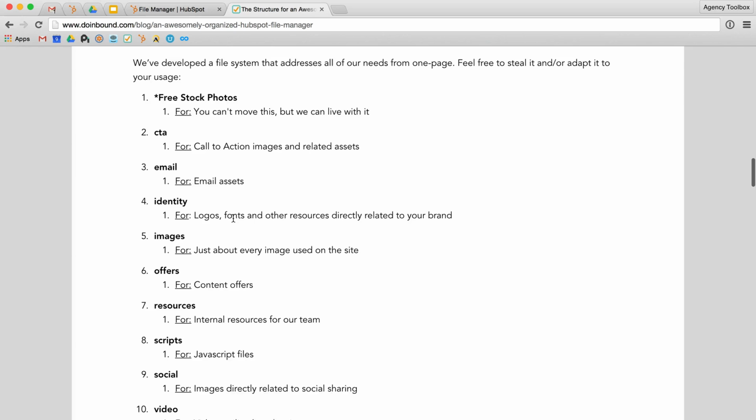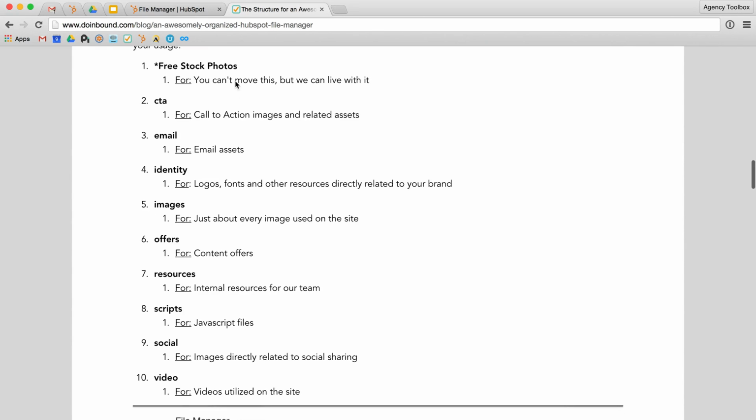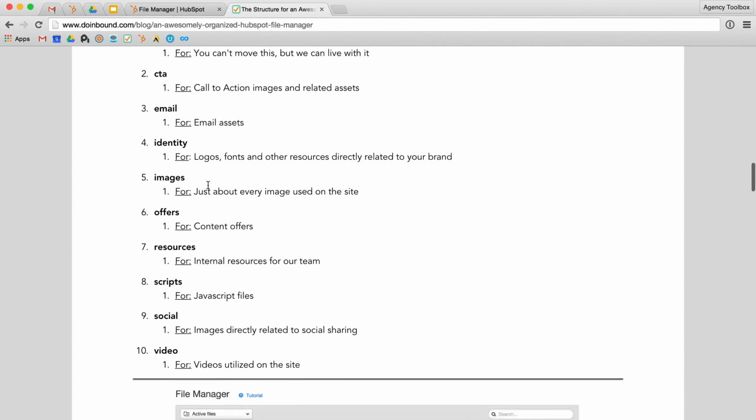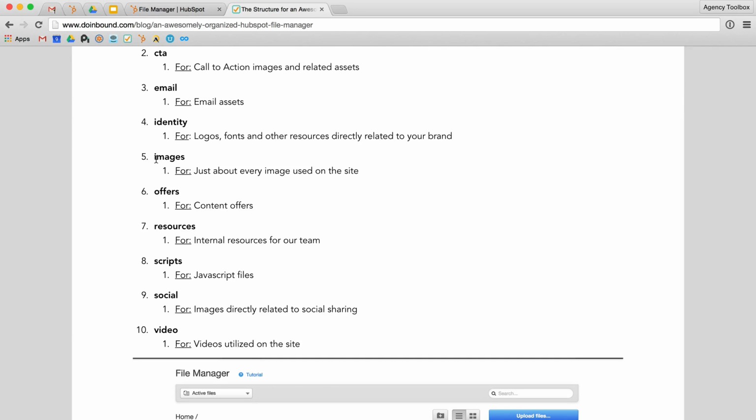But here is what the folders are. So our free stock photos, we can't move this. This is what HubSpot has, and they give us a bunch of photos in there that we can use for our design purposes. CTA, so this is for every call to action image that we're creating in there. Email is going to command all of our email assets. Identity, this is kind of our brand identity resources, so logos and fonts, special icons, that type of thing. Images, this is the bulk of images that we're going to use, and this breaks down into a number of subfolders that we can walk through here in a moment.